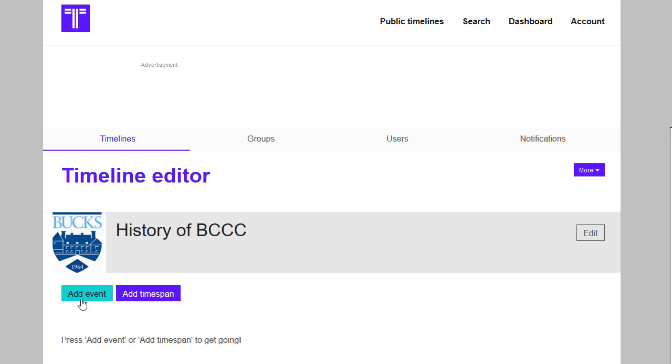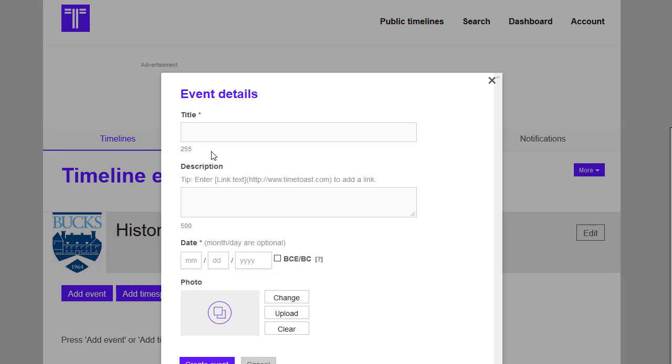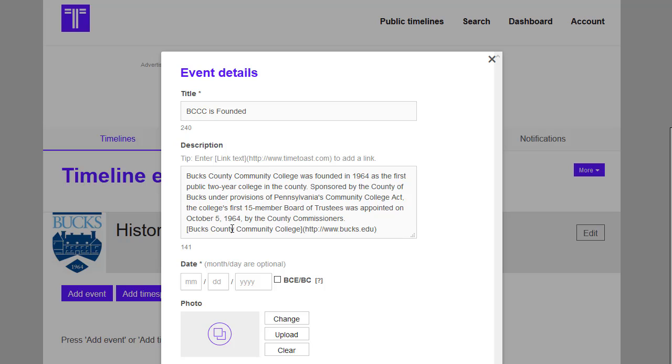You can add about 40 to 50 events to your timeline. So I'm going to click Add Event. I'm going to add my title to my event, and my first event is BCCC is founded. Now I can also add a description to the event. I have 500 characters that I can use. So here's my description, and you'll notice at the end I've included a link. This is not the way it's going to look when it's completed, but you want to put the title of the link in brackets and then the link itself in parentheses right next to it.